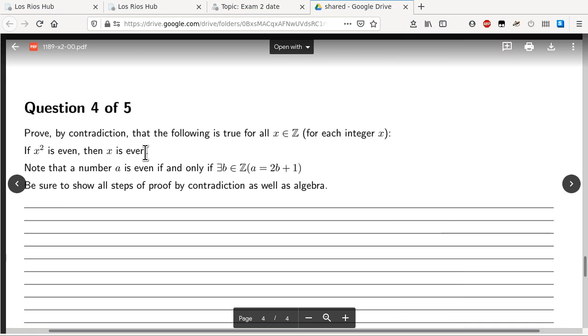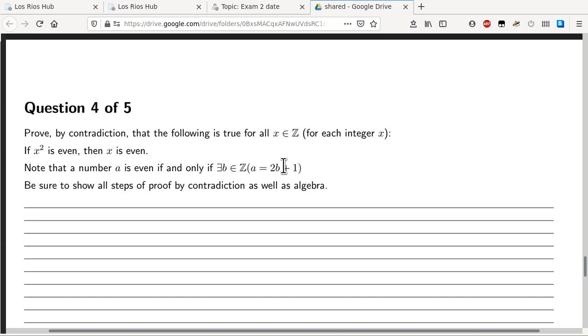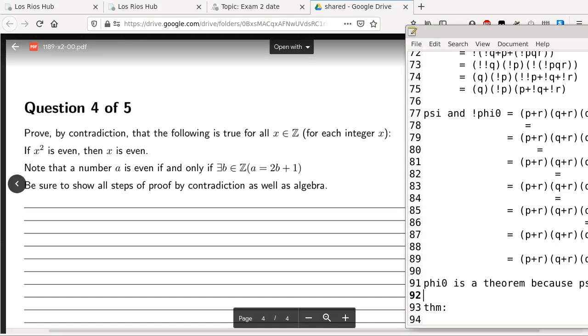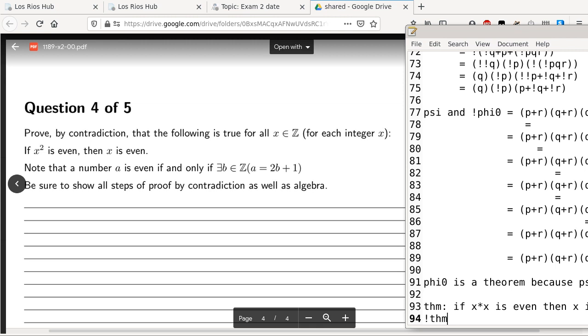This part here is the theorem. So we can now identify the theorem, and we can neglect to mention the quantifier, which is the "for all", and then we can say: if x times x, or x squared, is even, then x is even. This is the theorem. So now we have to negate the theorem. How do we express the negated theorem?